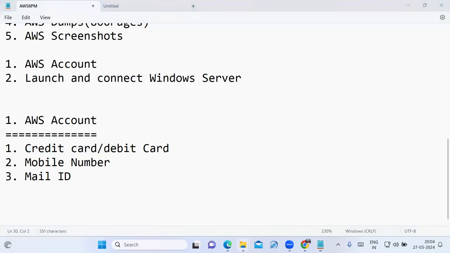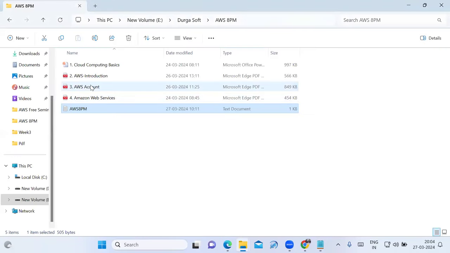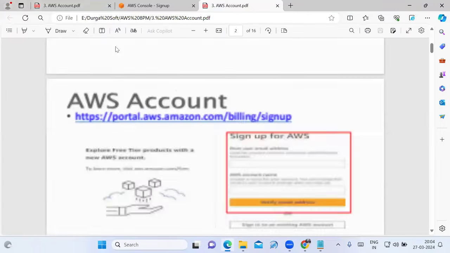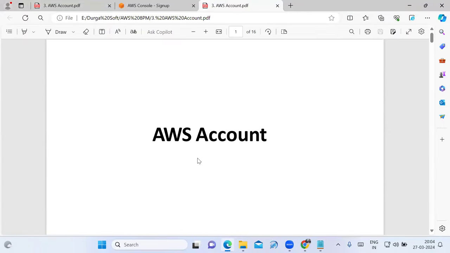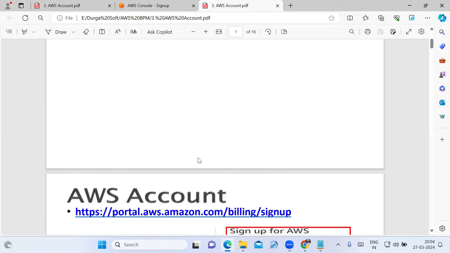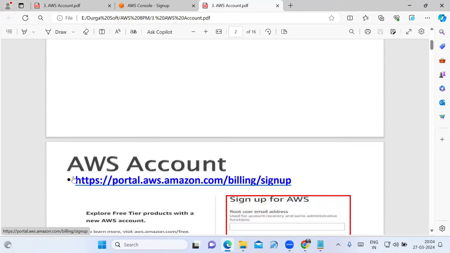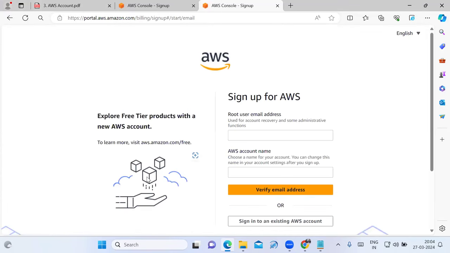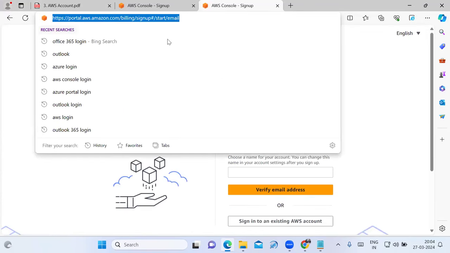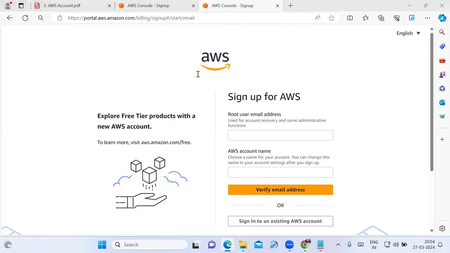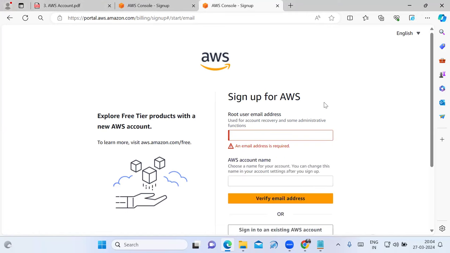To explain that, I will use screenshots to show how to open your AWS free tier account. You need to use this portal to create your AWS free tier account. I'll send the link in the chat box. This is the link. You have to open this link and enter your root user email address.